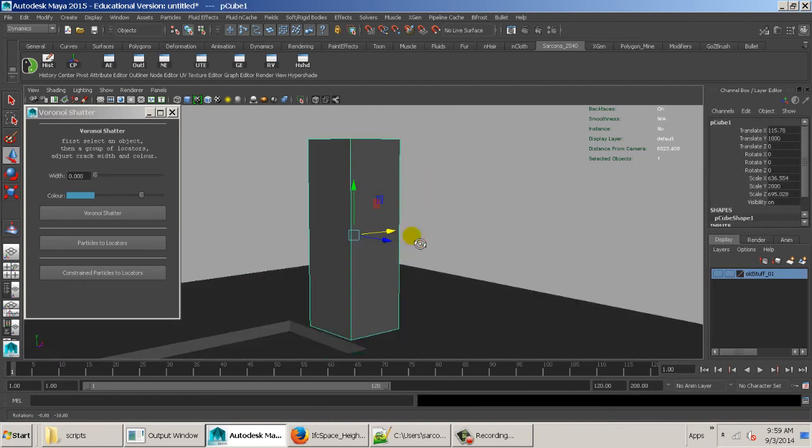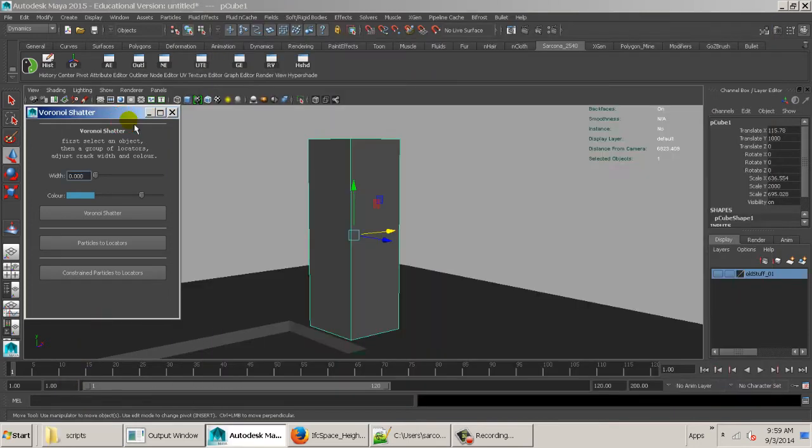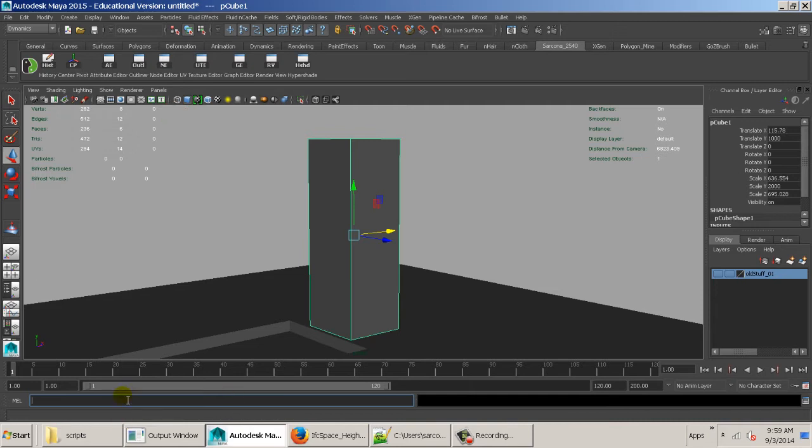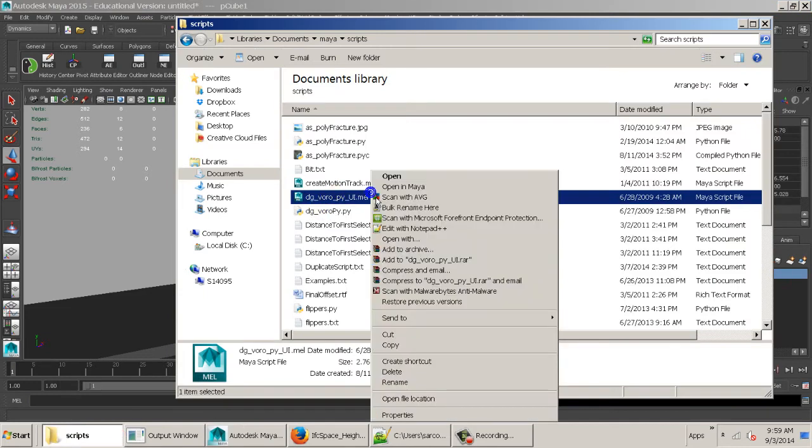All right, so I'm going to shatter this. To get this script to run here, we have to figure out what command to type in to get it to open, because it doesn't just open automatically. Here's a script right there, but in order to get it to run, we have to type something down here to get it to run. So what we do is we right click on the mel, and we go to edit with Notepad++.